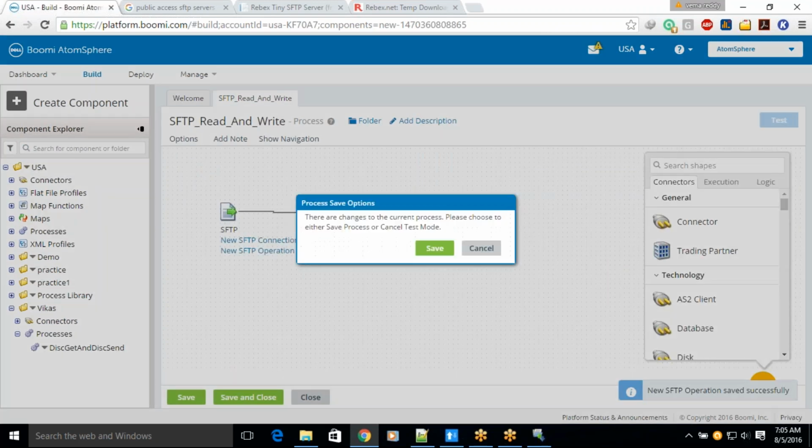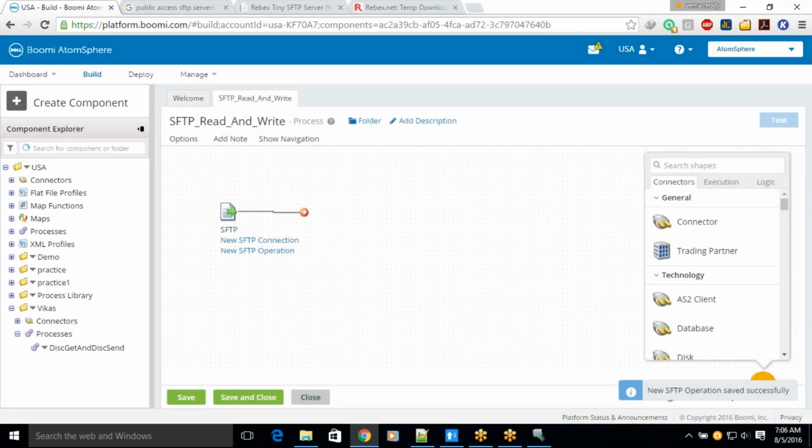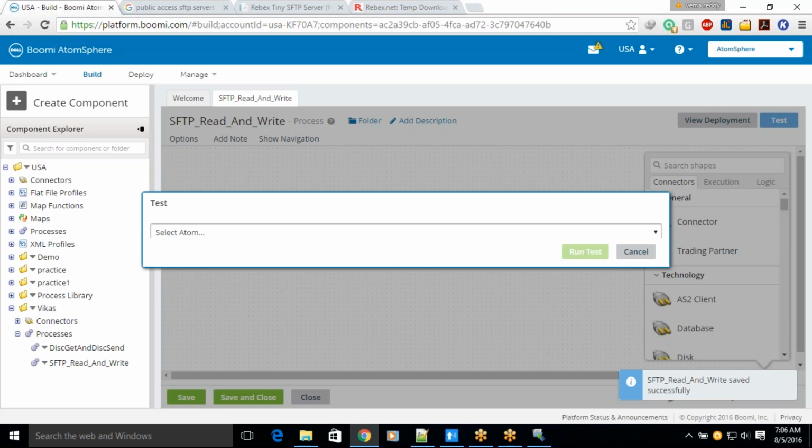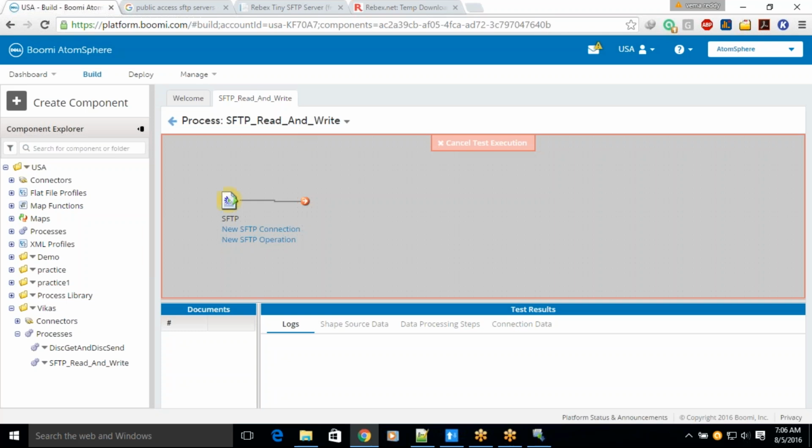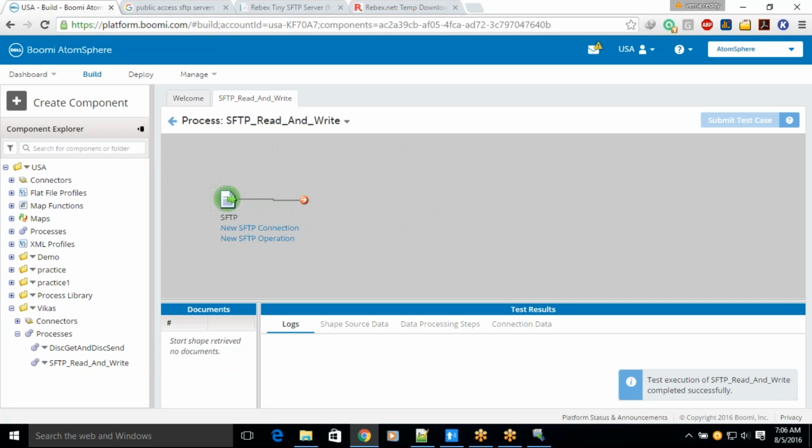But when you run with a cloud atom, it won't run, because localhost, when run on a cloud atom, means wherever the cloud atom has been installed, on that machine it just looks for whether any SFTP server is running or not.